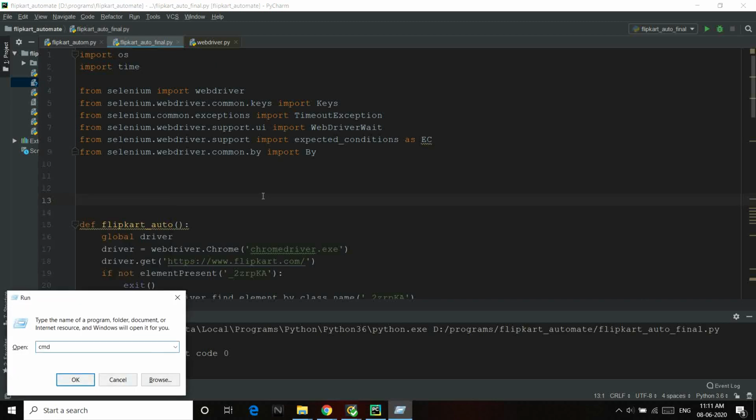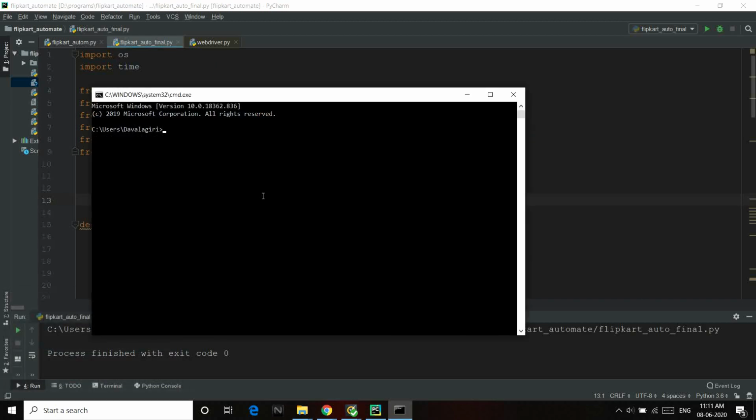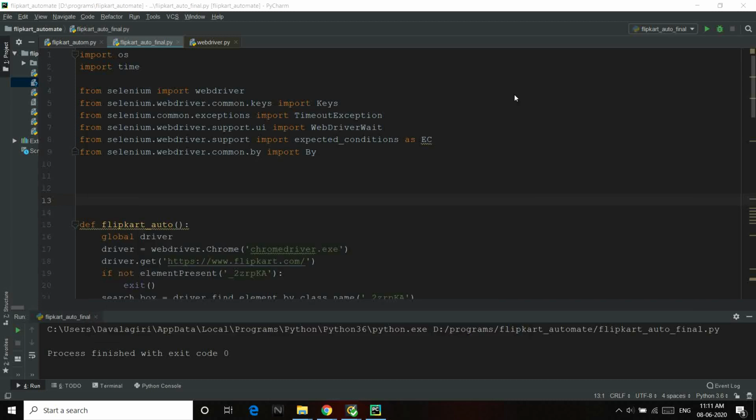The next part is you need to install Selenium. For installing Selenium, you can just do pip install selenium. Once you press enter, Python will install all the dependencies.